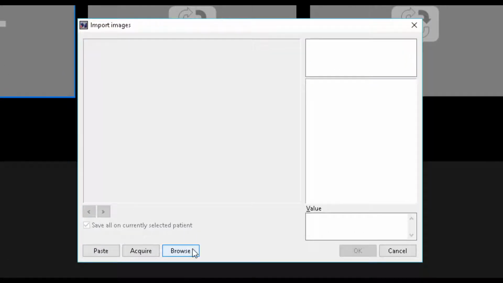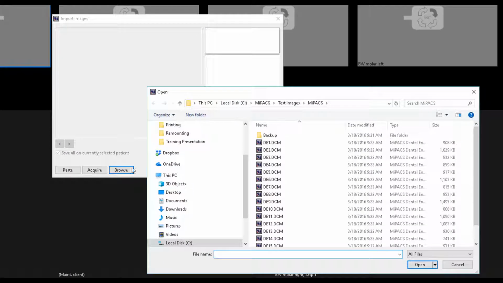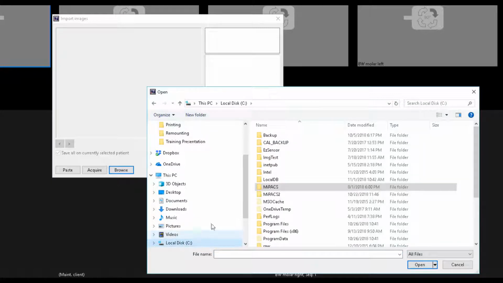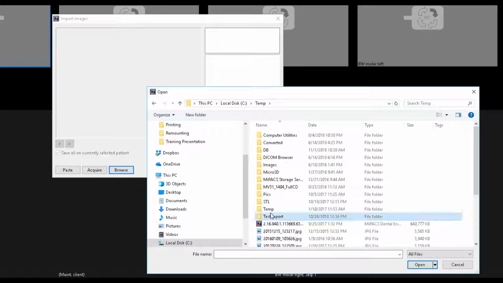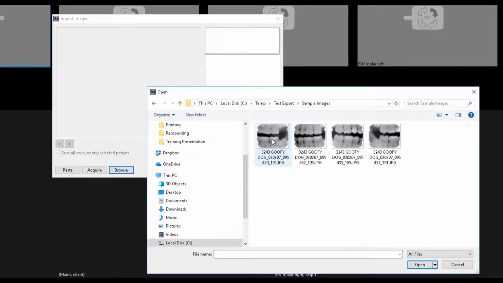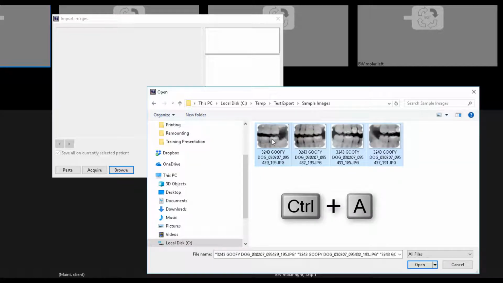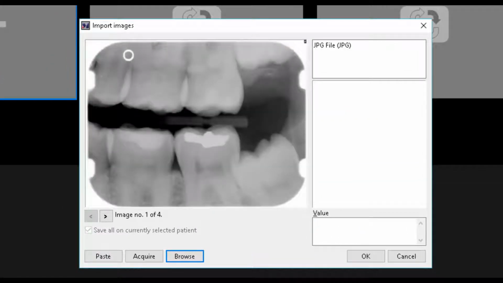Navigate to the image or images you wish to import. You can use Ctrl+A to select all the images in a particular folder, or Ctrl to select multiple images. After the images have been selected, click the Open button.